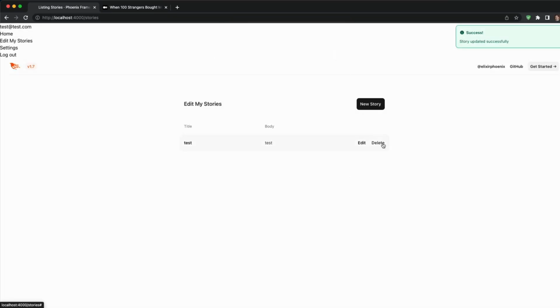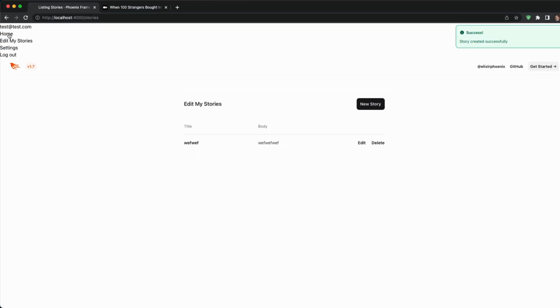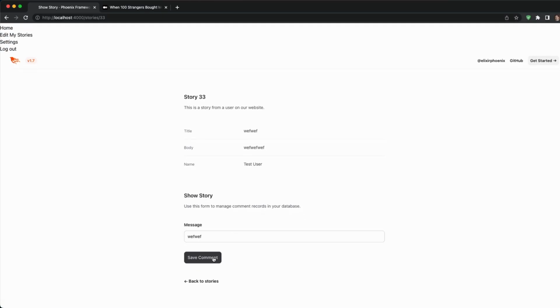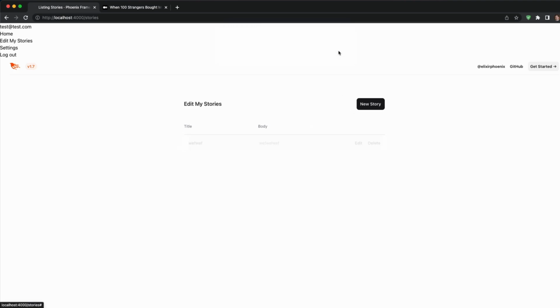I can also delete them, and it doesn't matter if I create a new one and somebody leaves a comment on my new story. If somebody was to read this and leave a comment, I can still go and delete these. We had to overcome that challenge before. So there's all this functionality built into our application.